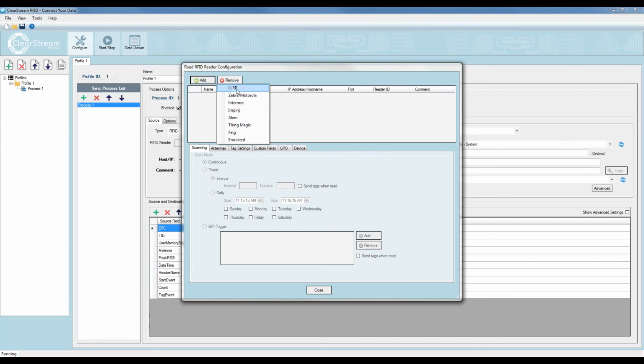We also support something called Low-Level Reader Protocol, LLRP. It's just an industry standard for communicating with fixed RFID readers. So if you don't see your manufacturer in this list, check the specs of the reader you're trying to use. If it supports LLRP, you should be able to use it in your setup. Just select the LLRP from here, and then the rest of the configuration is the same. So just to note, if it's not in the list here, you can go ahead and select that.